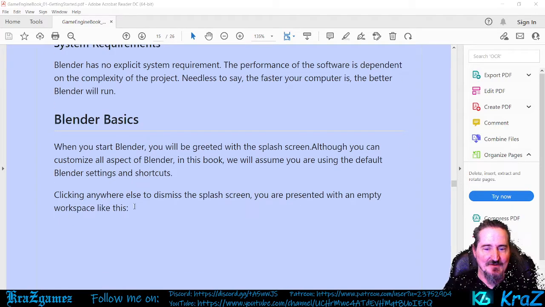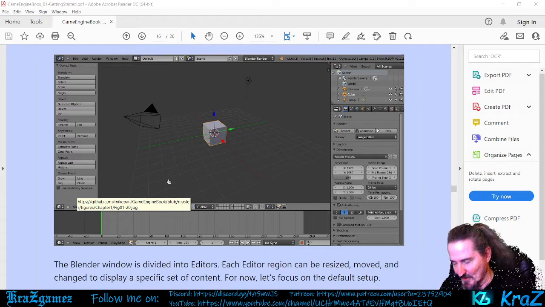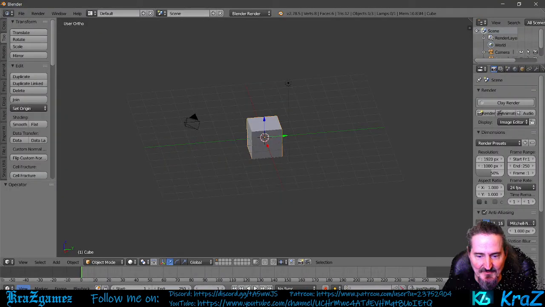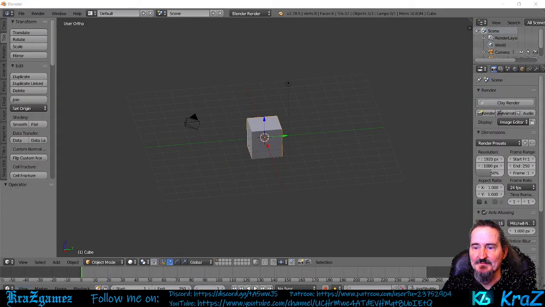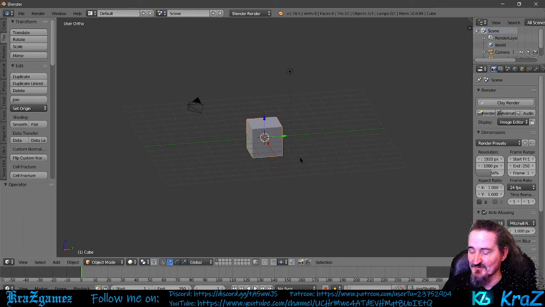Alright, so click anywhere else to dismiss the splash screen, because y'all just saw it. You are presented with an empty workspace like this. I'm going to tap that and see if it switches over. Yep, it did. Good. So with that, you see that you've got a cube, a camera, and a 3D plane to work with, and you can move around by pressing the middle mouse button. If you hold it down, you can maneuver around your screen.